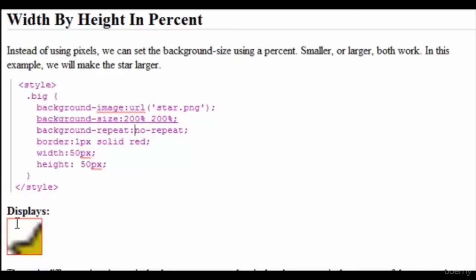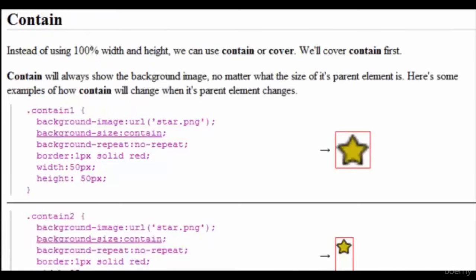You see the top left corner of our background image, and that's because the background image is now 200% larger than the element, which is equivalent to being 2 times larger than the parent element. So you're only going to see half of the width and half of the height of it, which will give us our top left corner. Next we have contain. So instead of using 100% width and 100% height to cover an element, we can use contain or cover.